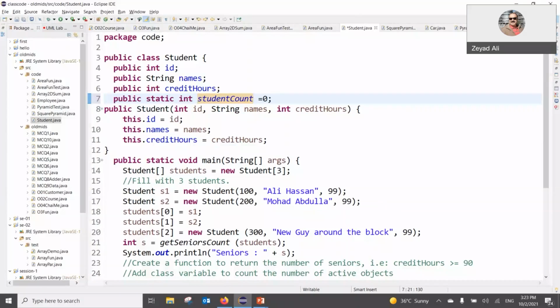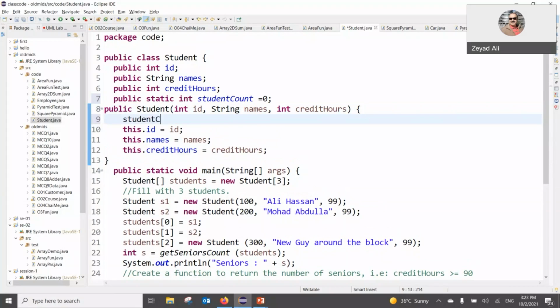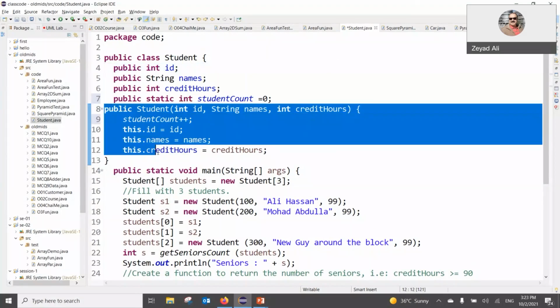Static means there is only one. One for all objects. Whether you create 2 objects or 1 million objects, they all share the same reference, the same value. That's it. We are done, by the way. If it's a static and it starts with 0, whenever someone creates the constructor, just increment it, and that's it. So I could say here student count plus plus. So whenever you call the constructor to create a student, you increment it.